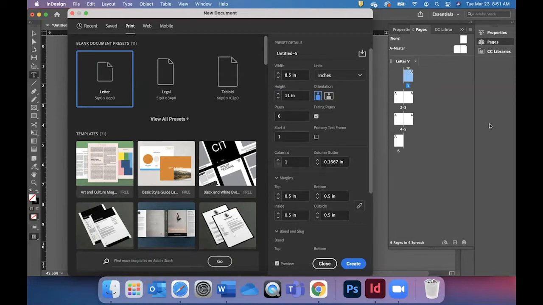In InDesign, which I'll show you later, if you look at the pages panel, which you can also get to by going to view and then pages, it shows you your entire document. So as you design, all these pages will be filled up with what you put in there. But right now we have 6 pages, 1, 2, 3, 4, 5, 6.